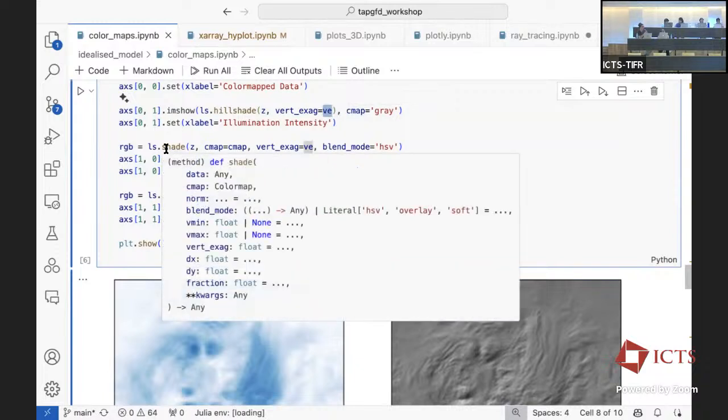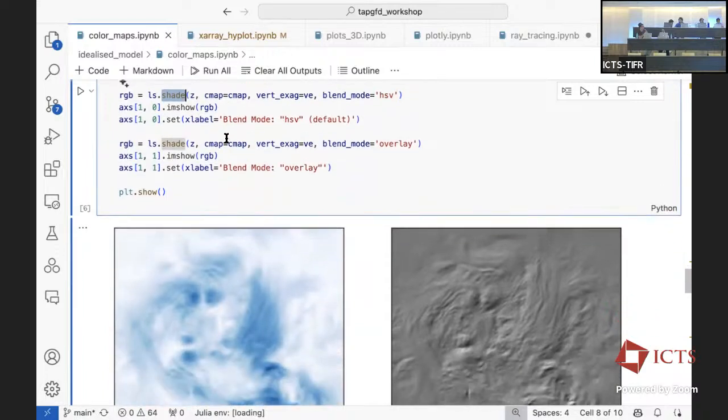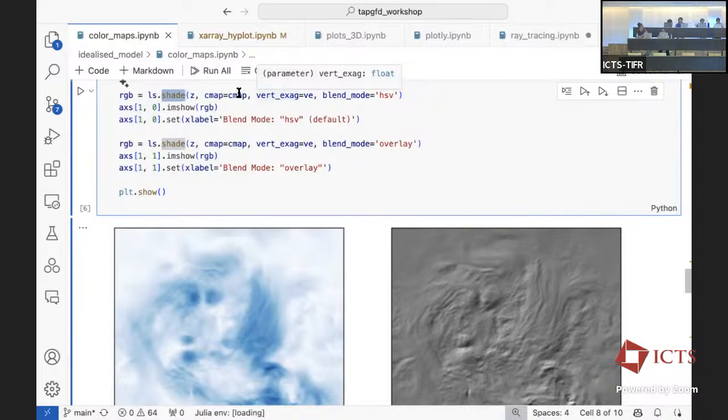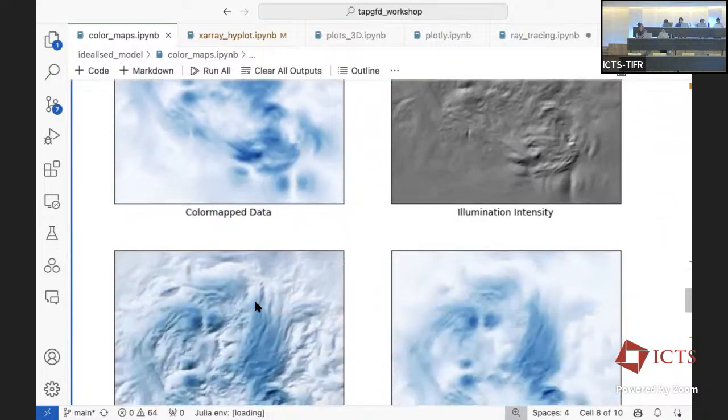And then the next one is the shade. The shade that I'm going to put on the data that I want to plot in the rendered kind of plot. Okay, so this RGB you can think about as a rendered image that you are going to show with imshow. And the rendered image is saying that it has some shading from a specific angle, which you are blending with some function, some mode. HSV is the one that I decided to use here, and with some intensity basically. And then it looks like this.